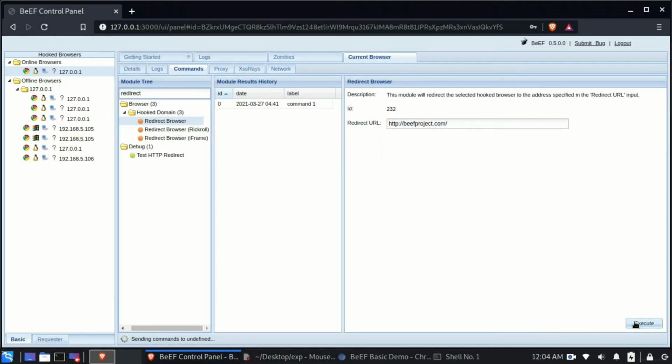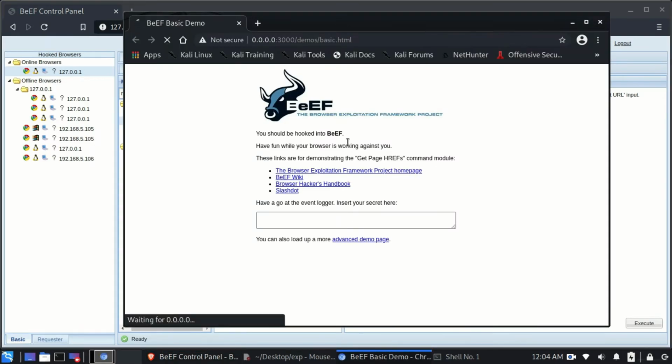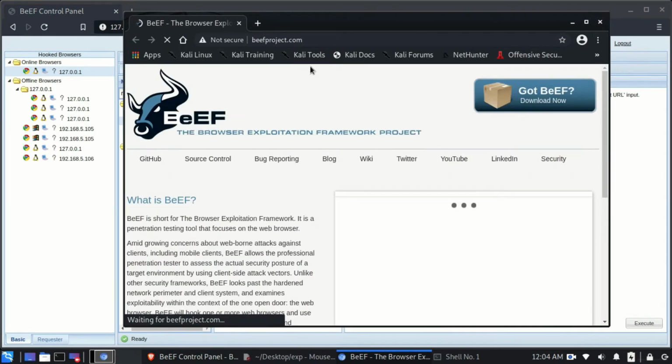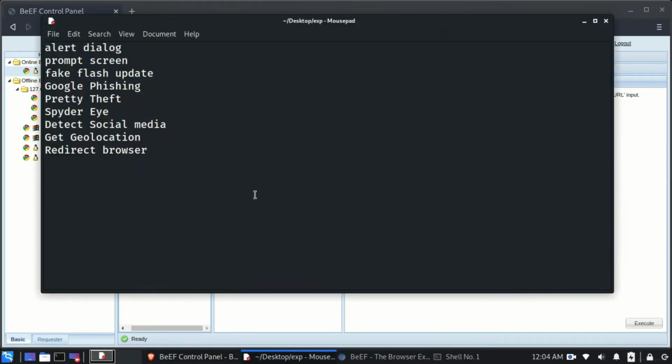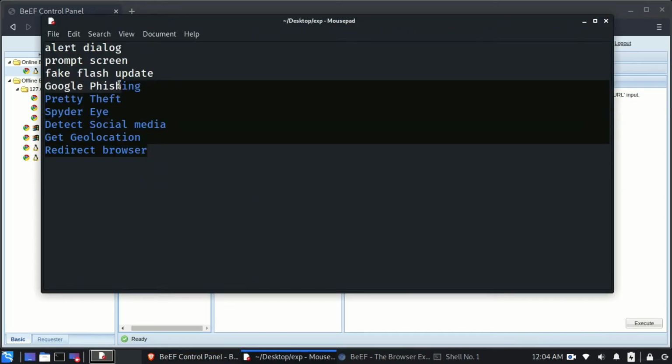As soon as I click on execute, the victim's browser will be redirected to some other page. So here it is redirected to the BeEF project page which we specified here. So these were some of the very useful commands which are available in the BeEF framework.